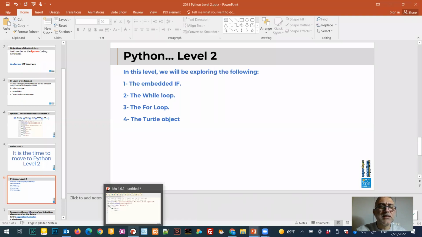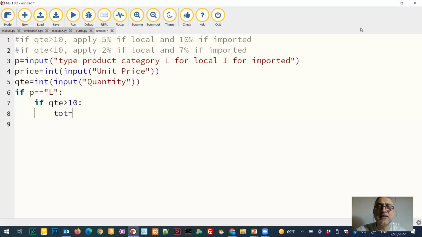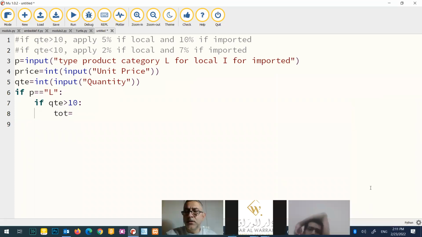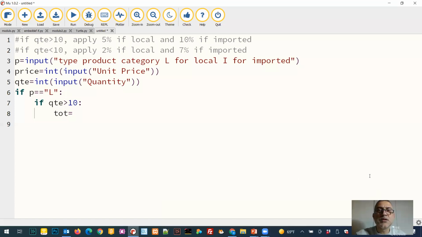Hope you can see my screen now. Can you give me a sign if you can see my screen? Can you see my screen, please? Okay, great.